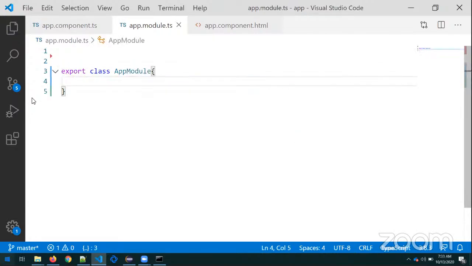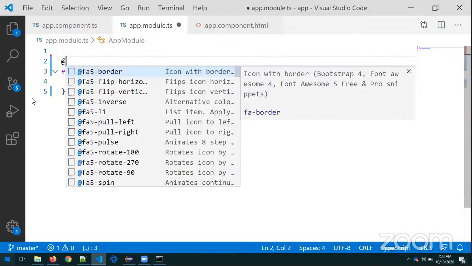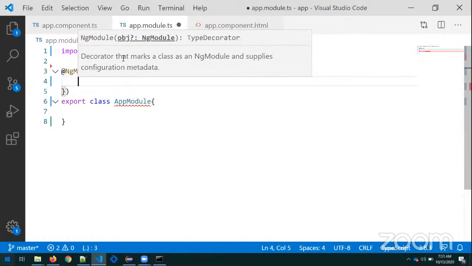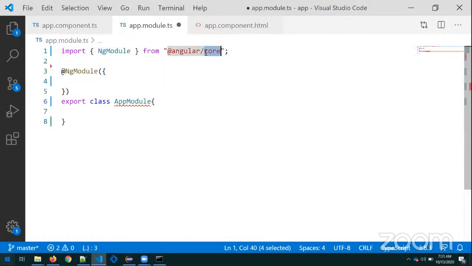Now tell me, is it a module or a simple class? It is a simple class, sir. It is a class, but it is not a module. How can it be a module, sir? By providing the decorator. Now tell me, what is the decorator for the module, sir? NgModule. This should be imported from which package, sir? Angular core package. Every module should provide some basic information. So let me write those, sir.